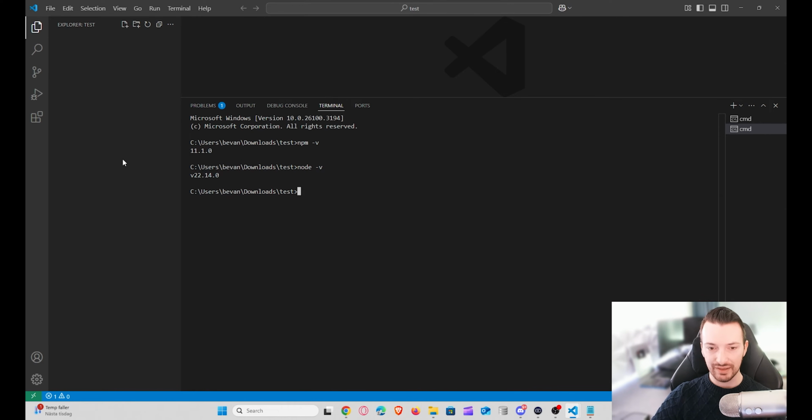So if you see that, you're good to go and your environment is actually set up. So you have an IDE where you can write your code, and you have Node installed and npm. And npm comes automatically once you install Node.